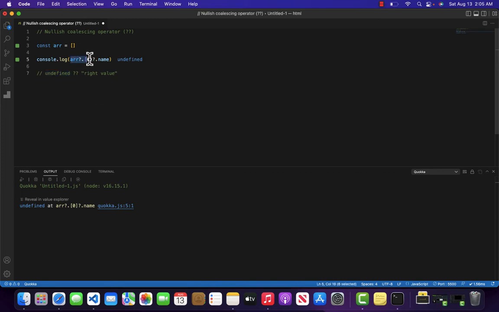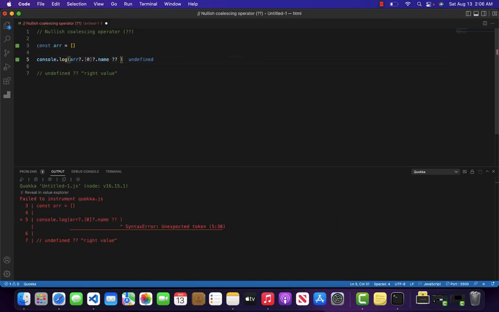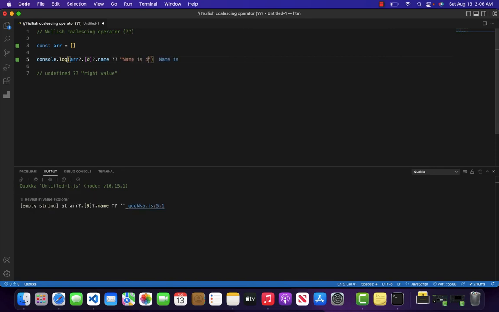So let's suppose in the array we are trying to find the name inside the zero index of an array, and it is returning us undefined. Why? Because we are using the optional chaining operator over there. So we can do something like this: double question mark, name is not defined. So as you can see, because this was returning undefined, it has printed out name is not defined.